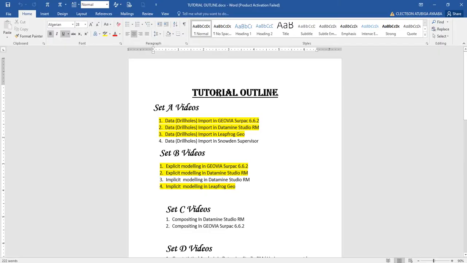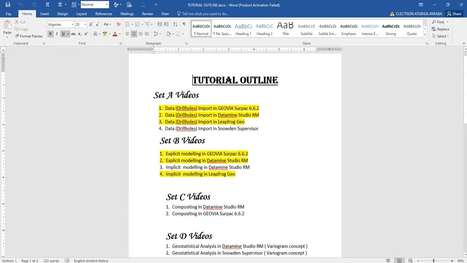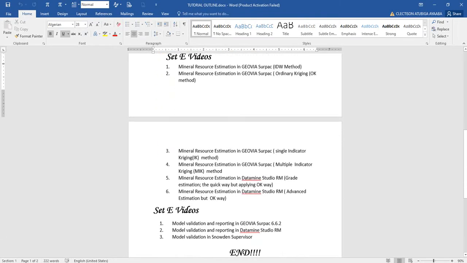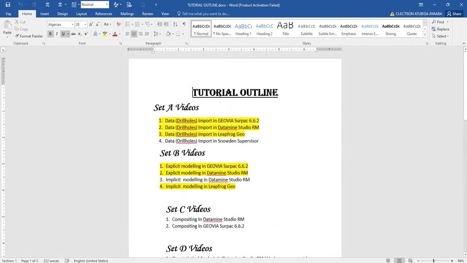For those of you who haven't seen a tutorial outline we've been following, this is it. The tutorial outline has been divided into video set A to set E, and what you are seeing that has been highlighted yellow has been done and sent to my YouTube channel. And these are the data import in GEOVIA. We have done some in Determine Stereo RM. We have done some in Leapfrog. We are actually yet to do some in Snowden Supervisor.